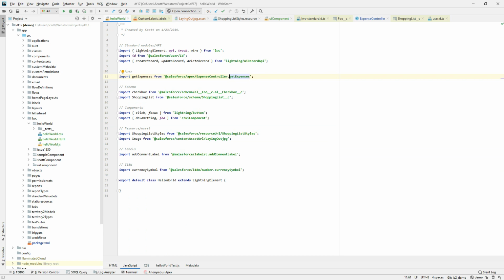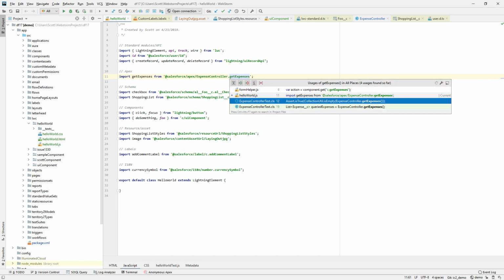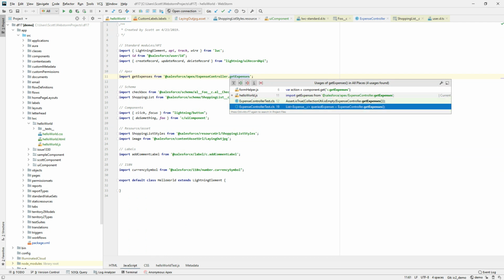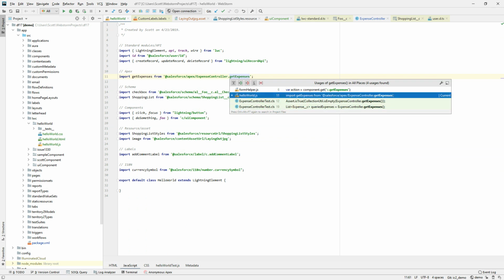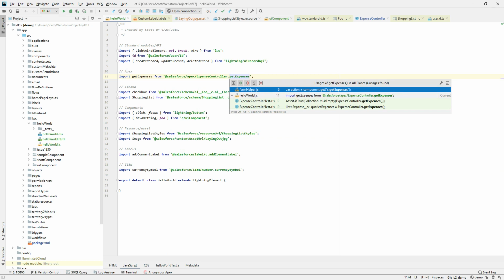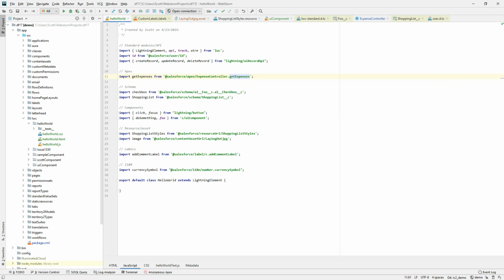commercial IDEs. So for example, get expenses here, if we look for all references of it, we can see that it's actually used in multiple contexts. It's used in an Apex context in the unit test for that controller. It's used here in this Lightning Web component, and it's used in an Aura component. Maybe I'm migrating from the Aura component to a Lightning Web component, and right now there are multiple references. If I rename this, this now participates in the rename.